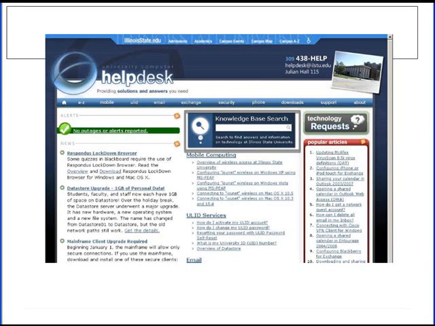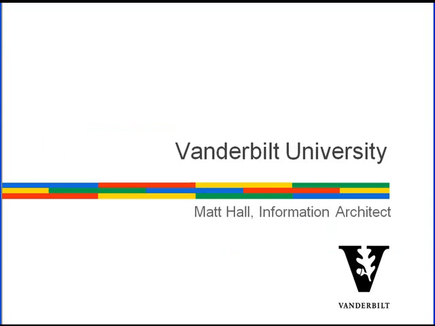So I just wanted to give you a brief touch of what the Google Search Appliance does and some examples of how it works. With that, I'm happy to introduce Matt Hall from Vanderbilt University, and Vanderbilt has deployed both Google Apps as well as the Google Search Appliance. So Matt can give you a real good perspective on what it's meant for them. Matt? Thank you very much.